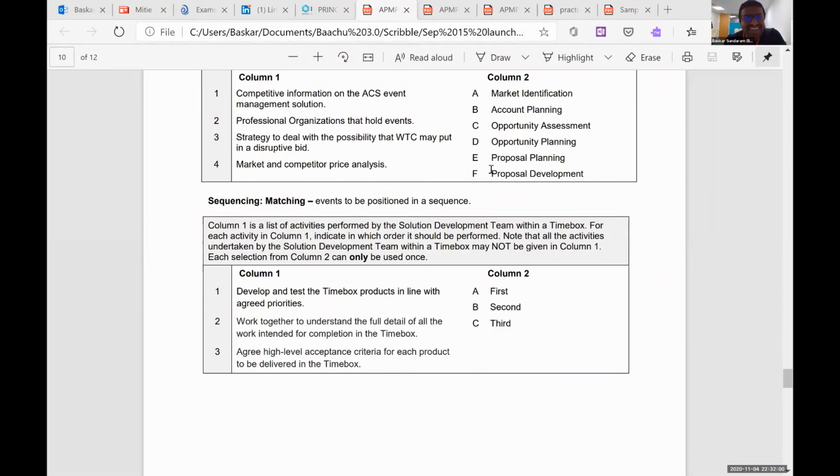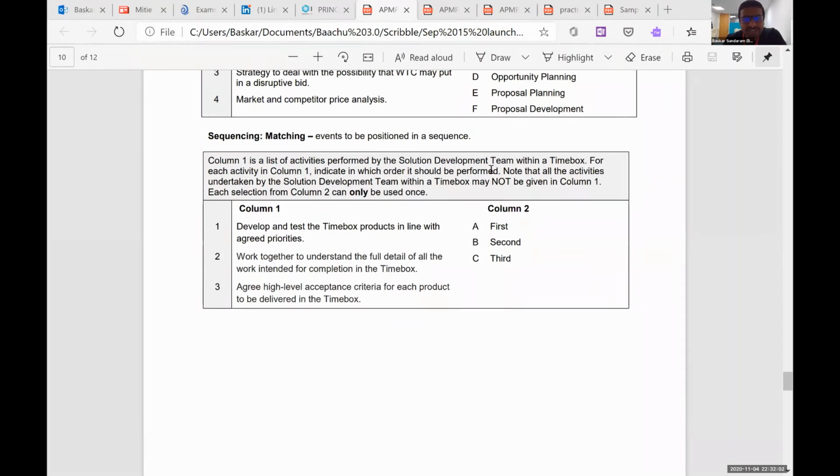No panic there. So matching is the same, but you are just going to order them. Which one comes first? Which one comes second? Which one comes third? It won't be as straightforward as this 1, 2, 3. In column 2, they'll be giving you some other activity. So in your mind, this is where it gets slightly tricky.